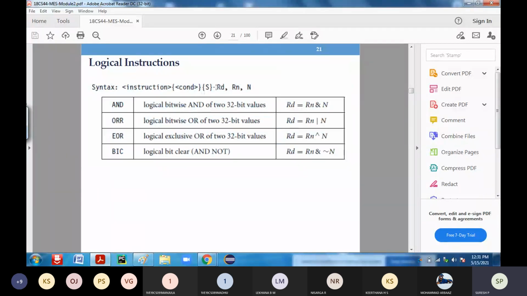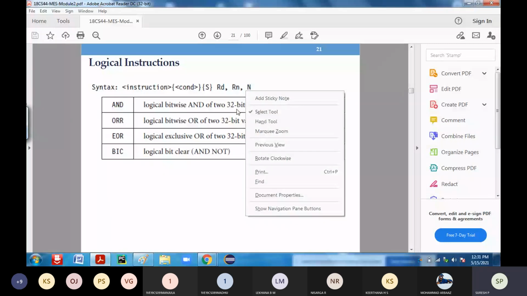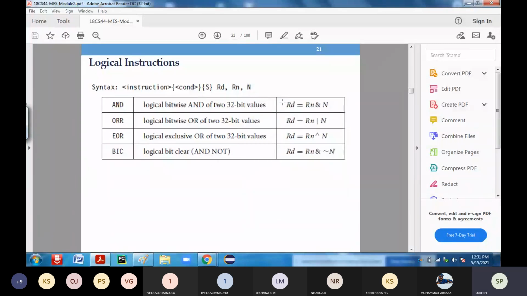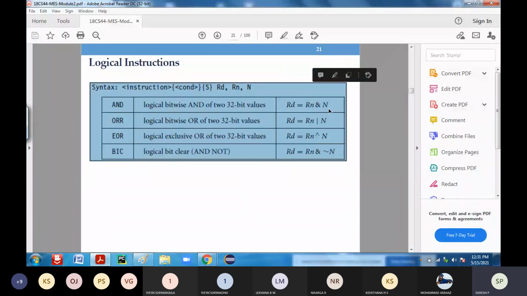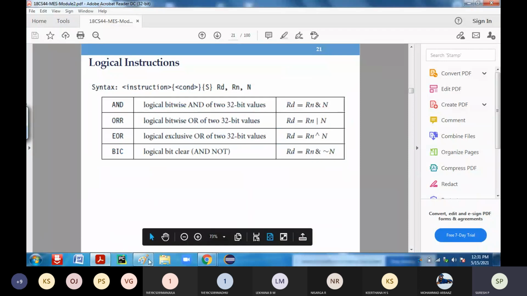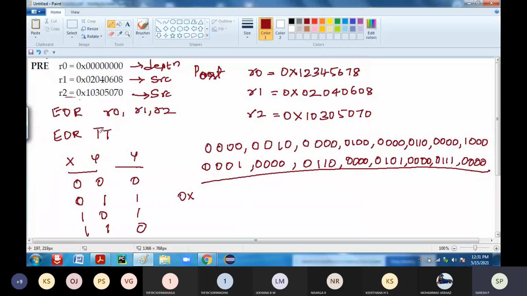So if we take this one as a syntax, RD is the destination register, and RN and N you specified as source registers. After that, what operation are you going to get? RD is equal to Rn AND N. After that, you give one example for that particular instruction.